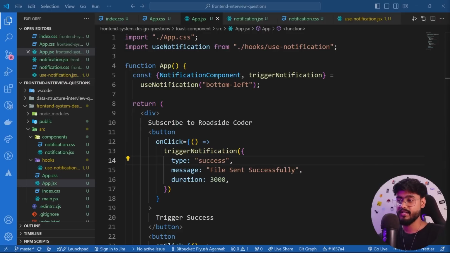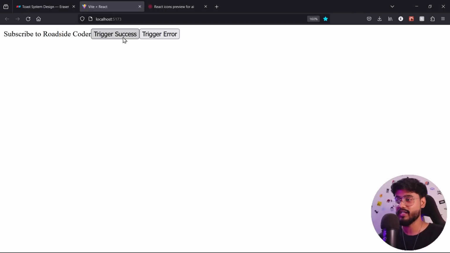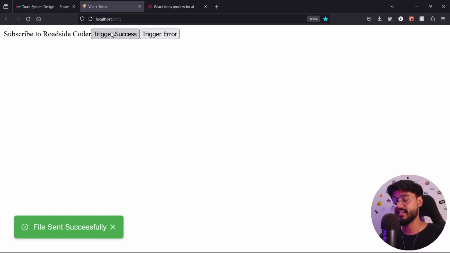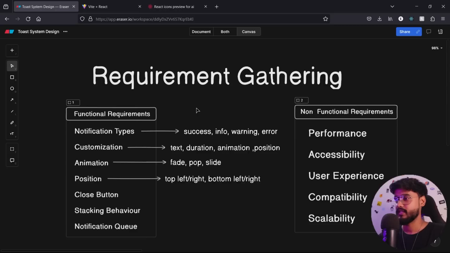So these are all more advanced stuff, and this is what I've discussed in my front-end interview preparation course. This right over here is also good enough to be shown in the interviews, but if you want to truly impress your interviewer, you have to implement those stacking functionality and the animation and other advanced features, right?